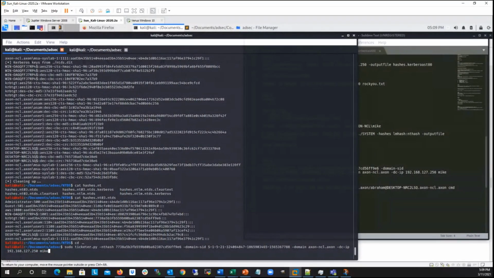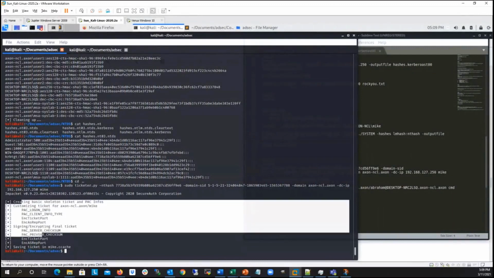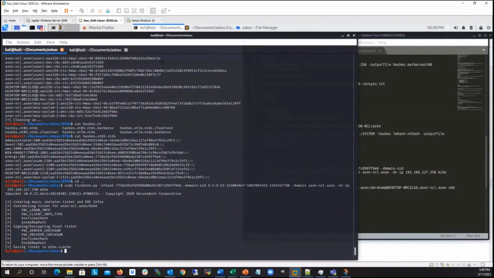So, impersonate Mike. Okay, I got a ticket for Mike, and it is stored in Mike.ccache. I can now use that ccache, which is the ticket, to access a domain server as if I am Mike, without knowing his credentials.